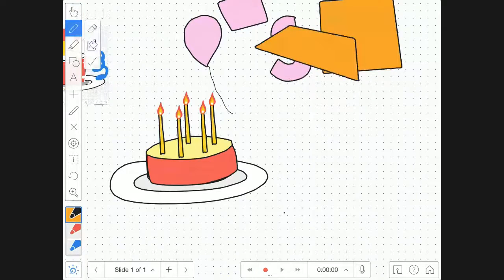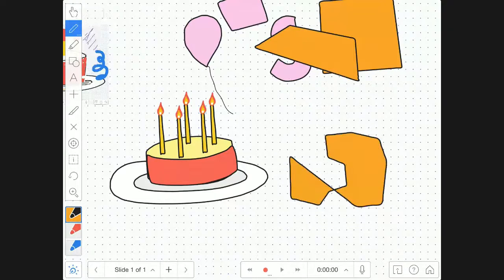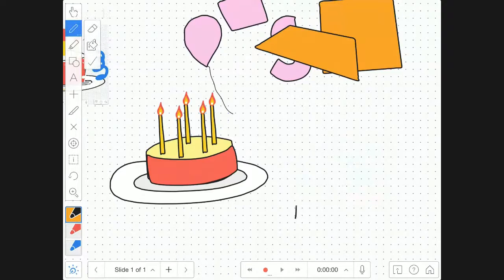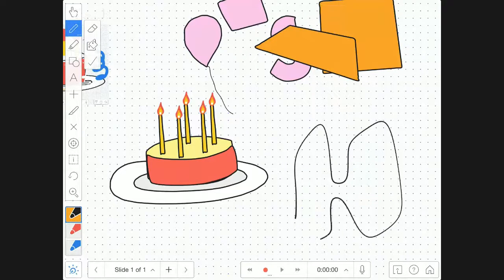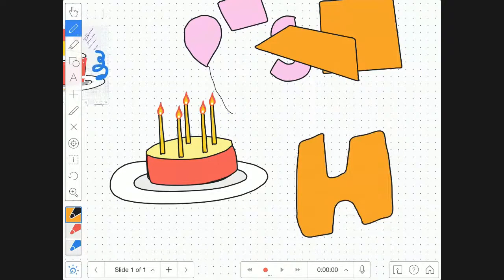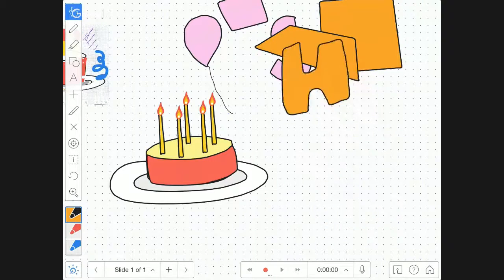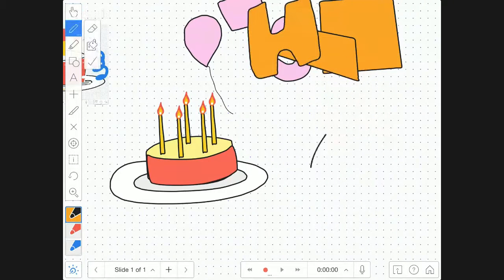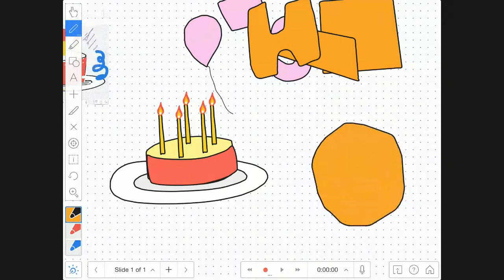Let me see if I draw an H. No, that didn't work, so that was probably too complicated. But if I was very rushed and drew something like that, it cleans it up a little bit. And if you did what you said before about an incomplete circle, it'll close the shape for you.